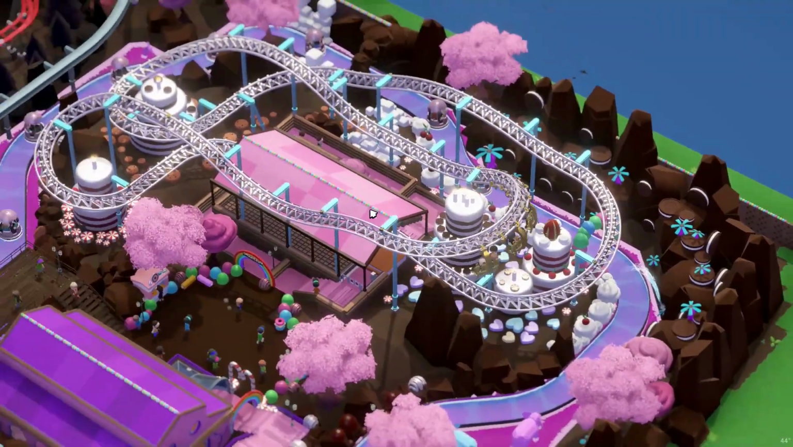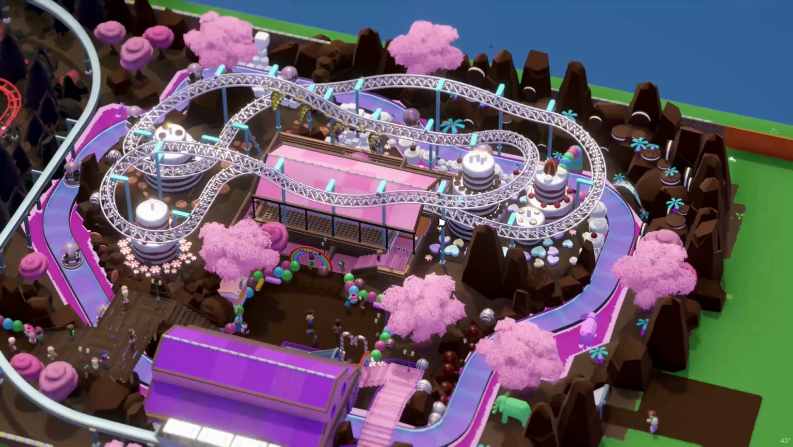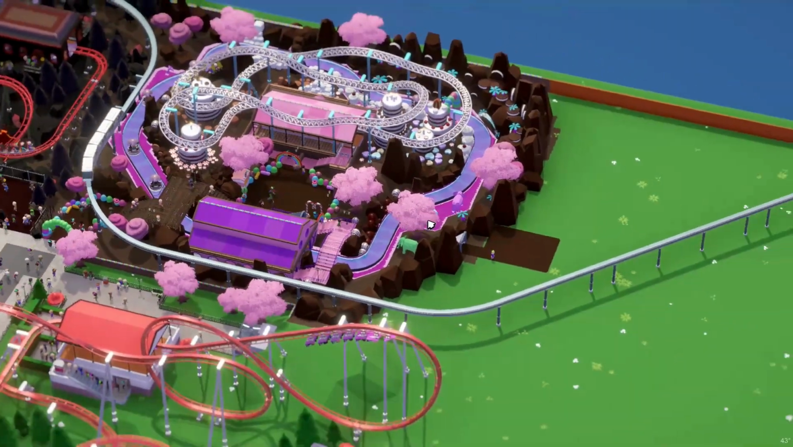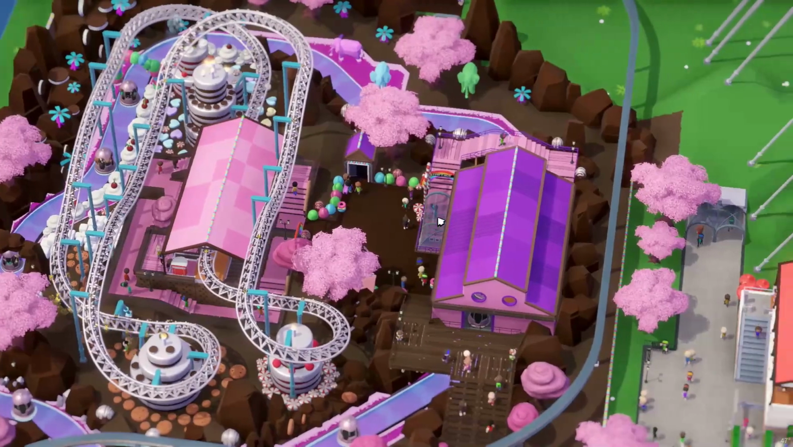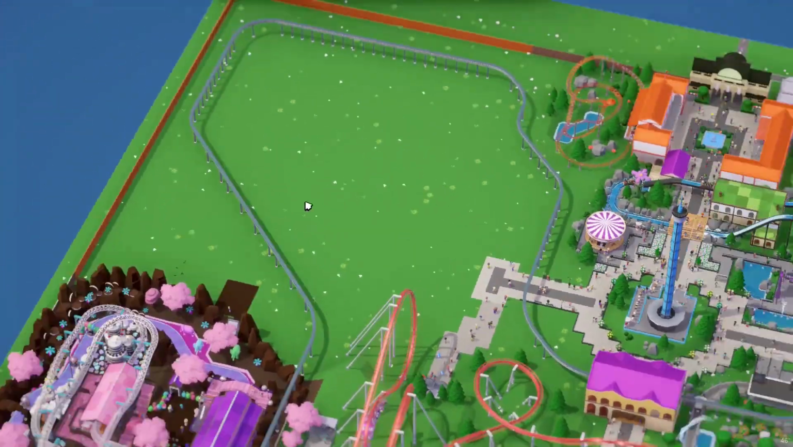Now, I didn't want to do a third episode in the same candy area, so that's why I finished this area in between episodes. Now that this area is finished, I think we can start on a new area. Now, we have one corner remaining in the park.